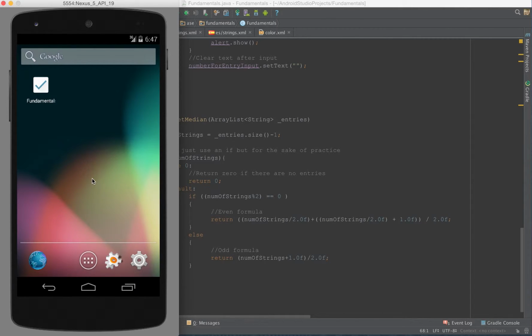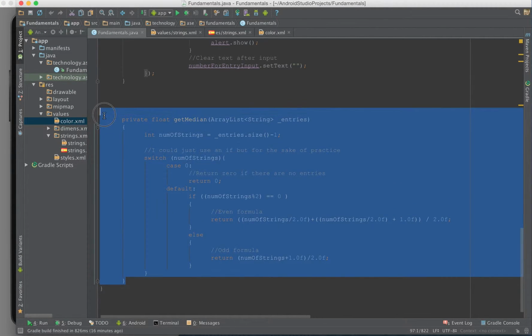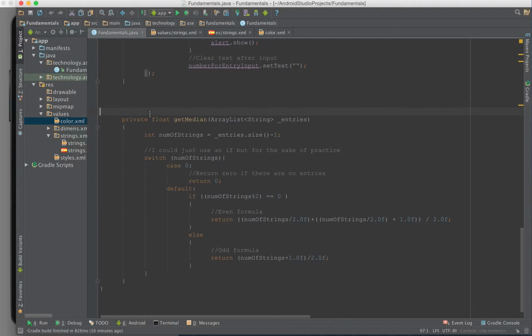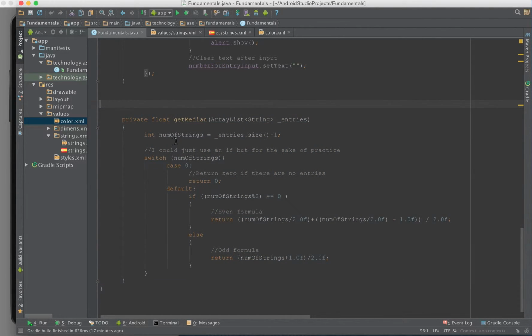And then on top of that, I switched up one of my functions. Instead of getting the average of the amount of characters stored in my array list, I am now getting the median of all the strings, or the values, stored in my array list. And then you can see here I'm also using a switch statement, which is not necessarily necessary, but for fundamentals I thought it was good to throw in there.